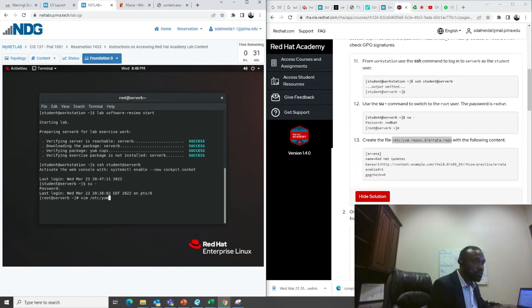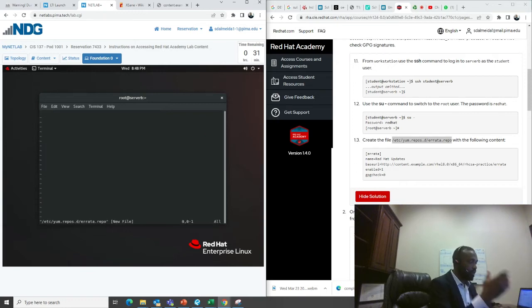Yum dot repos dot d slash, and then dot repo. As soon as we do that, we'll open the file, and then we need to write into it. In order to write into that file, we need to press I on the keyboard. As you can see, it shows insert. That means we can now type in there.